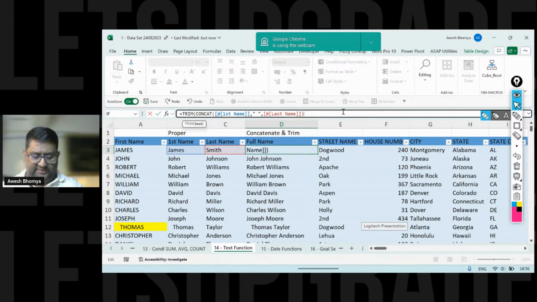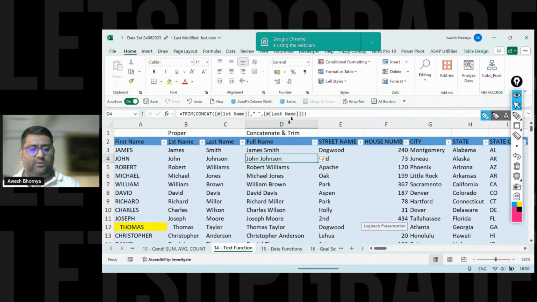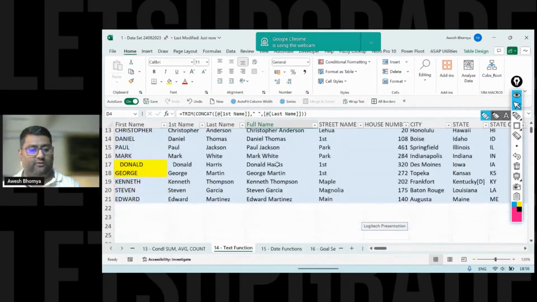So this is basically called nesting of functions. That means you're using the output of one function to become the input of another function. Now I could have only trimmed the first name inside the concat function, but that would mean that if there are any extra spaces in the last name, that would not be taken care of. So I purposely used the trim function outside the concat function. Now when I hit enter, you will notice the problem has been resolved.